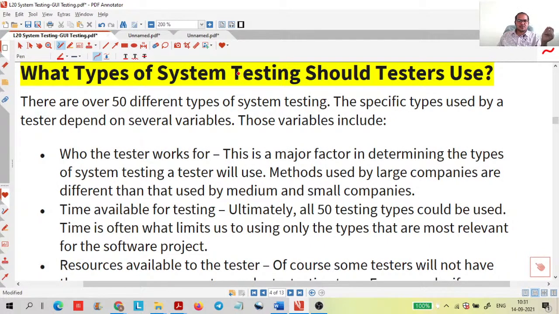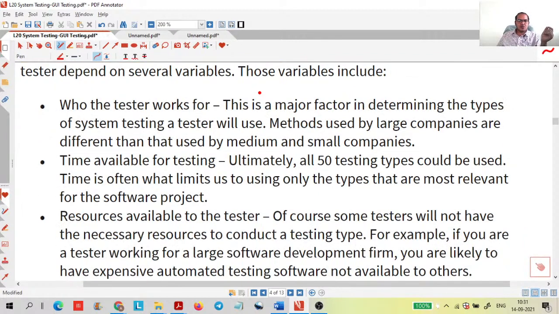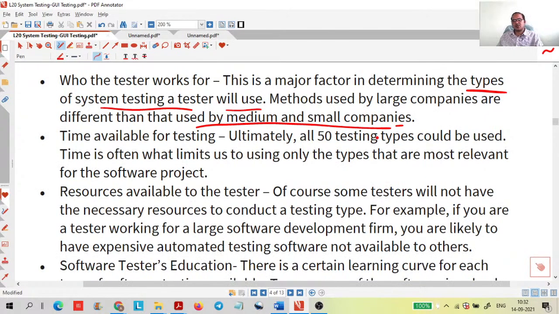What type of system testing should a tester use? The major factor determining the types of system testing a tester will use is that the methods used by large companies are different from those used by medium and small companies. It depends upon the project and the system, because for a large project the method is different from a small or medium project. And also the time available for system testing, as you are testing the complete product.